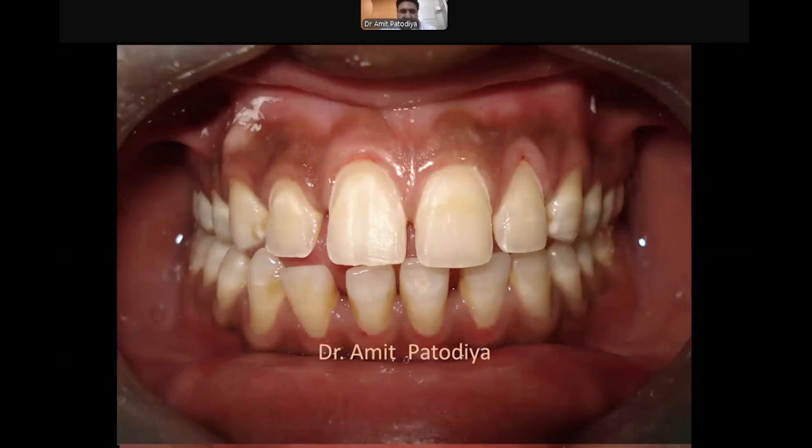Now you can see the margins. If you can see here, the lateral, the margin is very much till the middle third of the proximal. It is not going palatal. So that is what I mean by open contact.